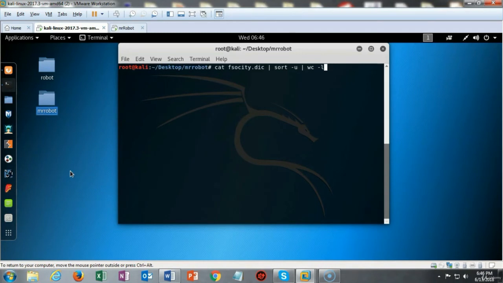We're going to say cat fsociety.dictionary (or .dic) pipe sort -u, which stands for unique. We want to sort all the words inside of this dictionary, make them unique, and then we're going to look at what the new count is by using the wc -L command. So let's see what happens. So it comes back up, and we've gotten it down from over 800,000 words to just 11,451 unique words.